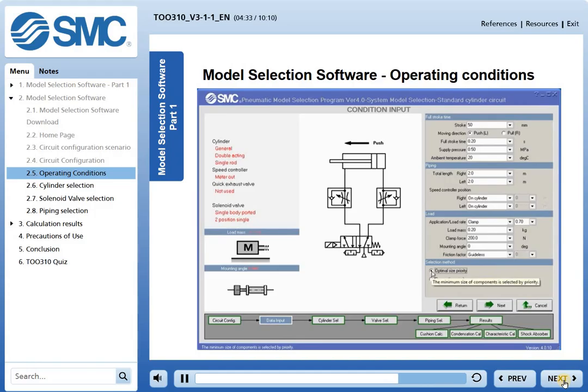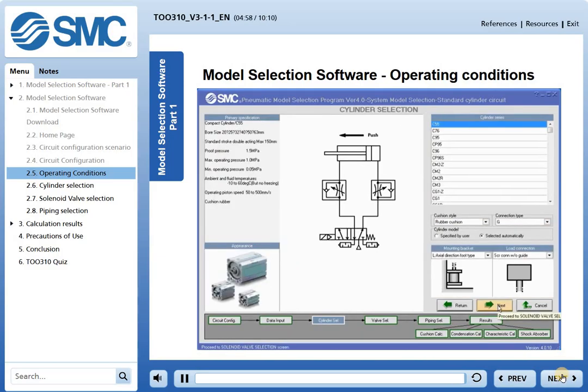Optimum size priority. Regardless of possible connections between components, it is the component with the optimum size, the smallest, that corresponds to the required stroke time that is selected as a priority. Or connection priority. A component that corresponds to the required stroke time is selected by giving priority to the possible connections between components. Let's choose optimal size priority and click the next button to move on to the cylinder selection screen.